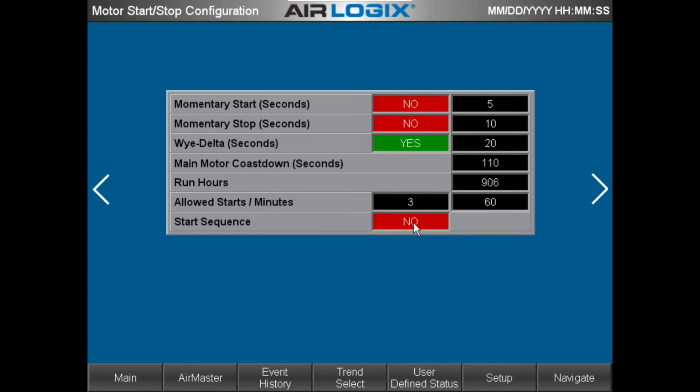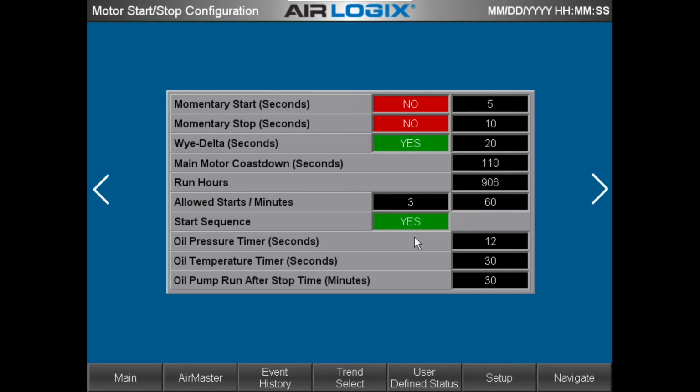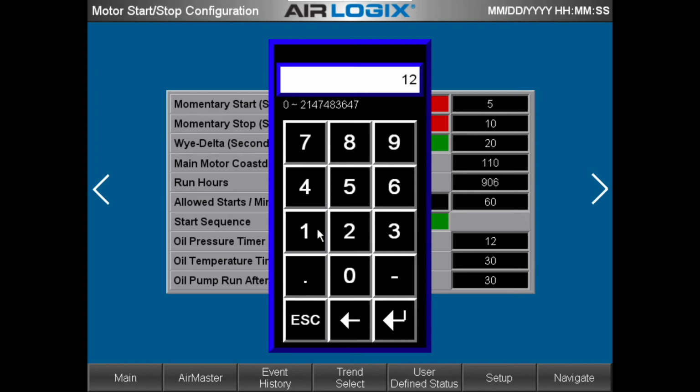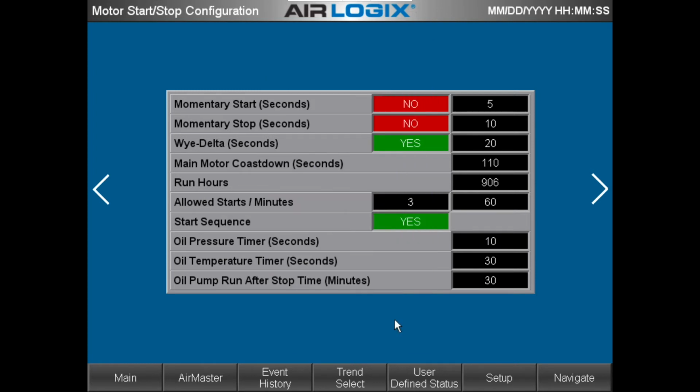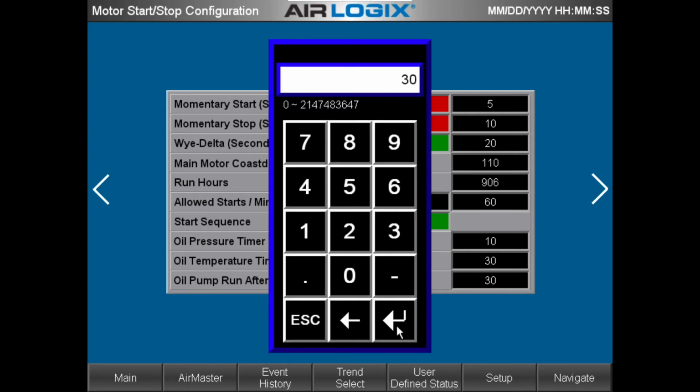The start sequence switch gives you 3 more fields to allow you to create a custom start sequence for the compressor. The oil pressure timer ensures that after pressing the start compressor button, we reach an acceptable oil pressure within the timed value before starting the compressor. Otherwise, the compressor will fail to start. The same applies to the oil temperature, which in this case is set to 30 seconds. And the last field will determine how many minutes the oil pump will run after the compressor is stopped.